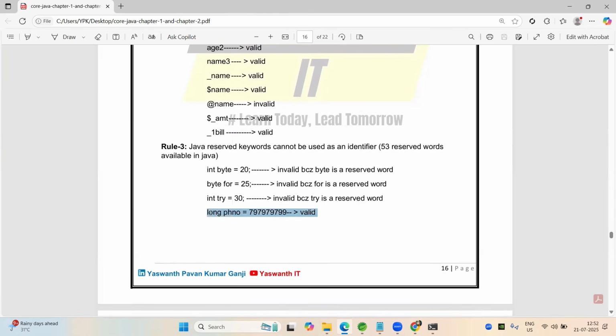But see here, long phone. See here, the variable name is phno, that means phone number, because it is not a Java keyword. So we can create a variable name with that, or we can create an identifier. Identifiers and variables are the same. We can create an identifier because it is not a reserved keyword.